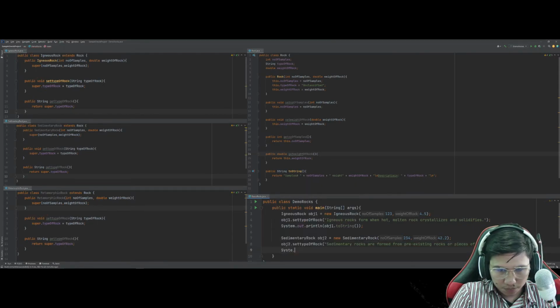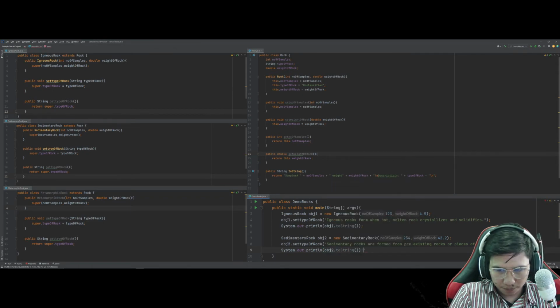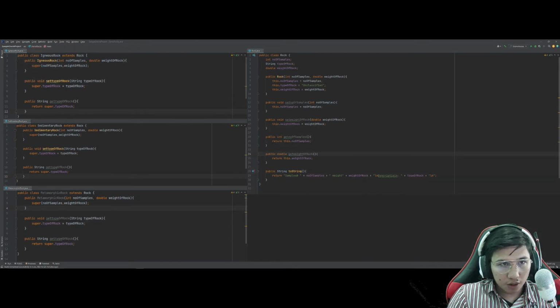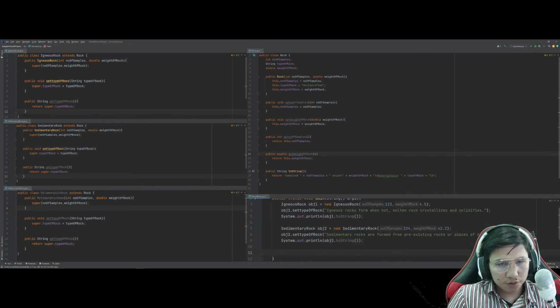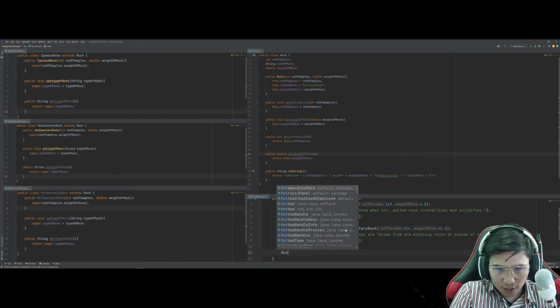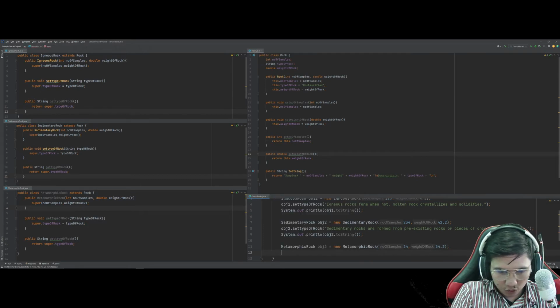Tapos, system.out.println. Oops. Object 2.toString. Yun. Teka nga. Pwede ko bang mailagay ito dito sa ilalim? Hindi. Next is, ano na yung isa? Metamorphic. So, tawagin natin si metamorphic. I'll name that as object 3 equals new metamorphic rock. Number examples, the weight, the definition, set type of rock.